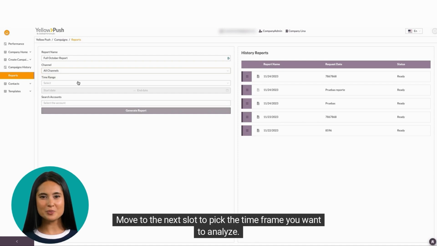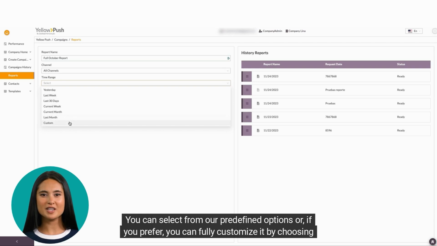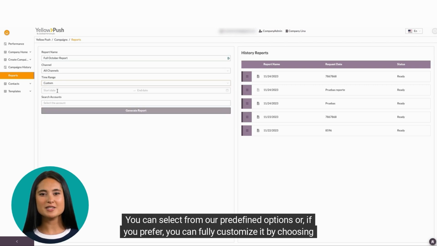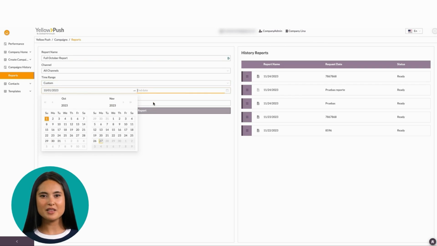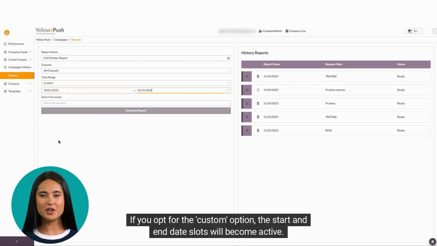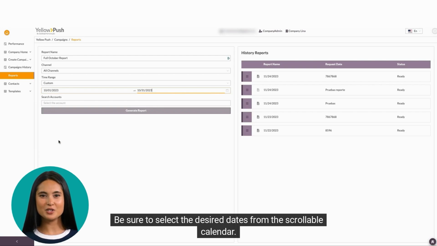Move to the next slot to pick the time frame you want to analyze. You can select from our predefined options, or if you prefer, you can fully customize it by choosing the custom category located at the bottom of the scrollable menu. If you opt for the custom option, the start and end date slots will become active. Be sure to select the desired dates from the scrollable calendar.